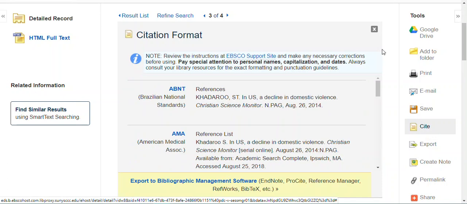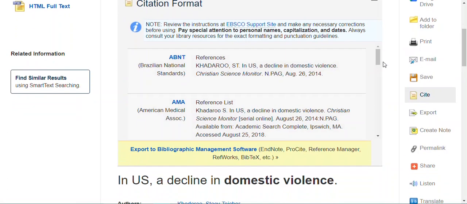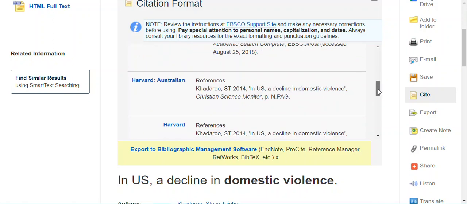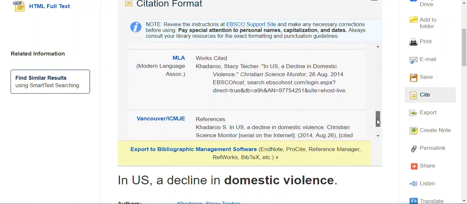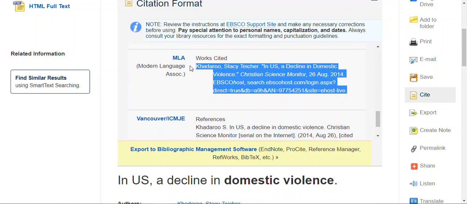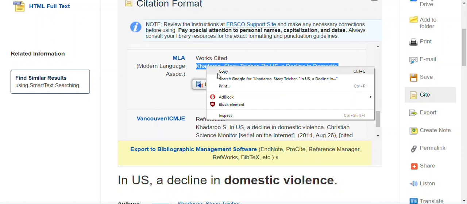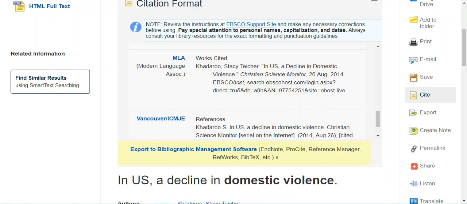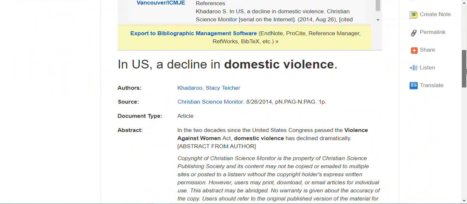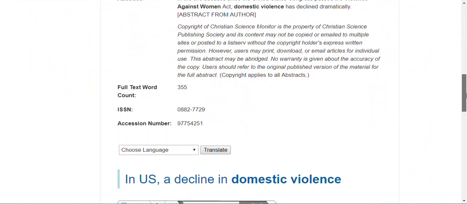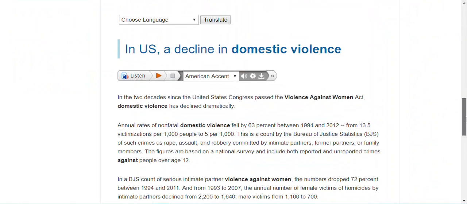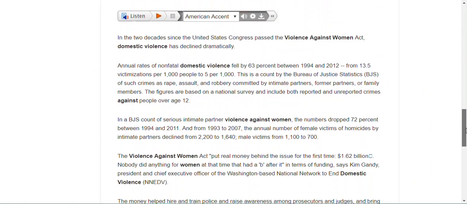So if I click Cite, it comes up a little bit differently. This has tons of different types of citations. So again, you want MLA, and you're going to copy that, and then you'll paste it right into your Works Cited page if you use it as a source. Again, this is a little bit short. 355 words is maybe a page and then a sentence or two. So it might not be great.